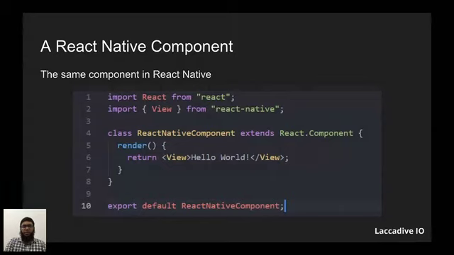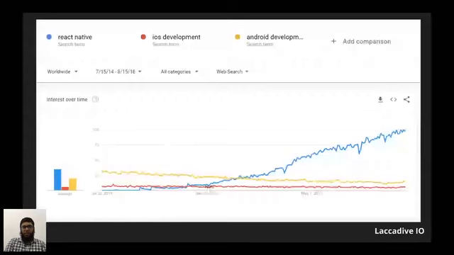If you look at the popularity of React Native, it was released in 2015, and ever since it has become more and more popular, and it has surpassed iOS and Android in terms of Google Search Analytics.